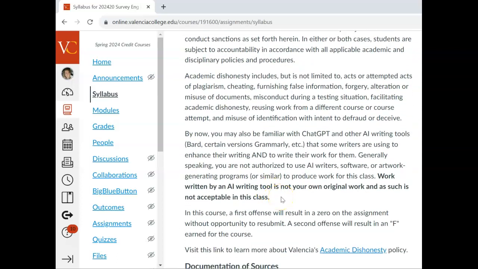Also, at this point, I'm sure that you are familiar with ChatGPT and other AI writing tools such as Bard, certain versions of Grammarly, and a number of others that have cropped up in the last year or so. Some writers are using these to enhance their writing and to write their work for them. However, in this course, you are not authorized to use AI writers, software, or artwork generating programs to produce work for this class. As such, work written by AI writing tools is not your own original work and is not acceptable in this class.